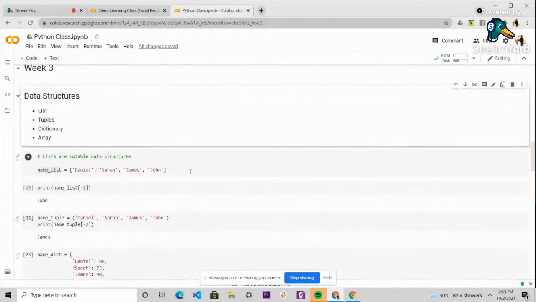Okay, again, a list helps us store more than one piece of data, and then we can use that to do what we want to do. Lists are mutable, tuples are immutable. That means you can't manipulate them as much as you can manipulate lists, even though they look alike.